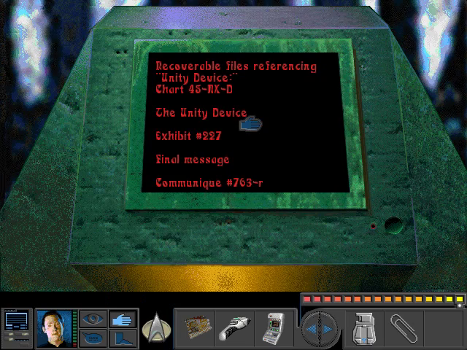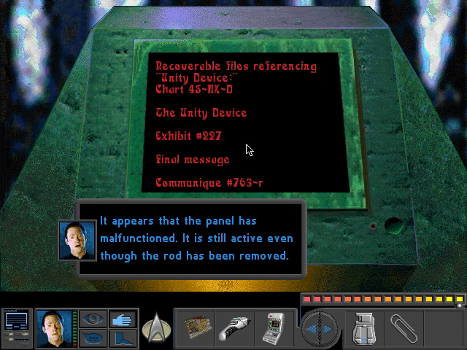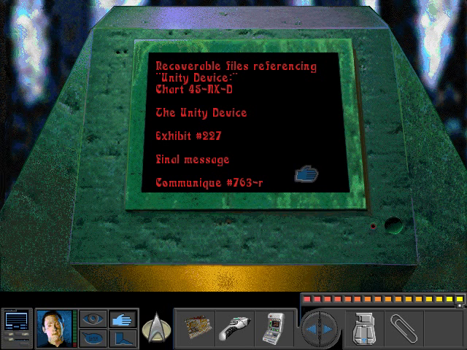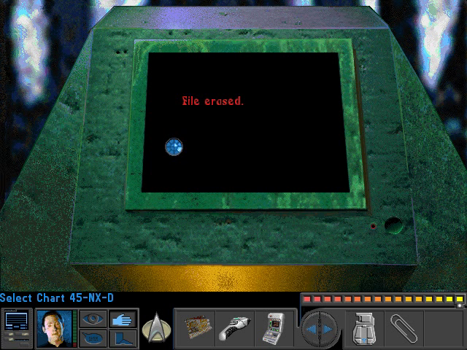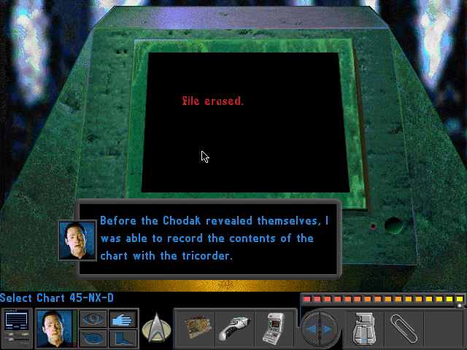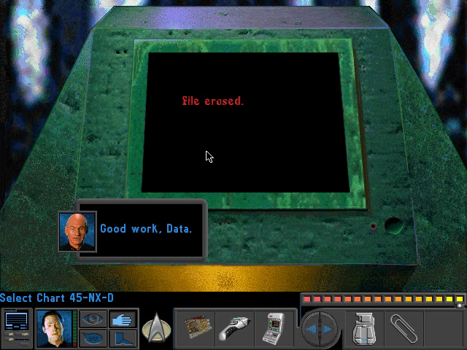Appears to be stuck on. It appears that the panel has malfunctioned. It is still active, even though the rod has been removed. We cannot use the chart, though, because it has been erased. Before the Chodak revealed themselves, I was able to record the contents of the chart with the tricorder. Good work, Data. Yay us.